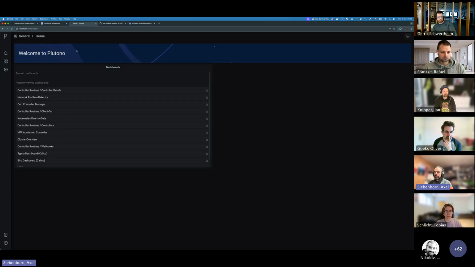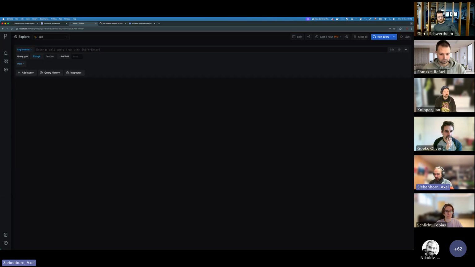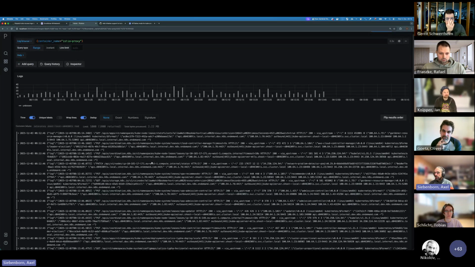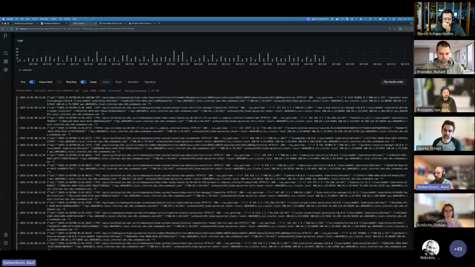As a demo, I just deployed a shoot with this configuration. I port forwarded to the shoot Plutono, and now I can check for, I can find it was the container name. We have now an Istio proxy. We find Istio proxy here, and we can query that, and we get all the access logs from Istio to Kube API servers. As we use L7 load balancing, we even see the requests here. So I think it's a nice improvement.